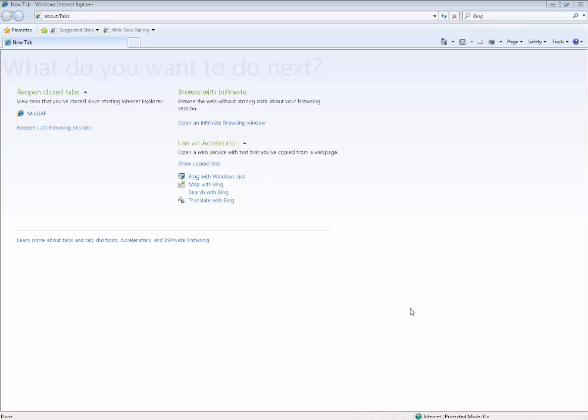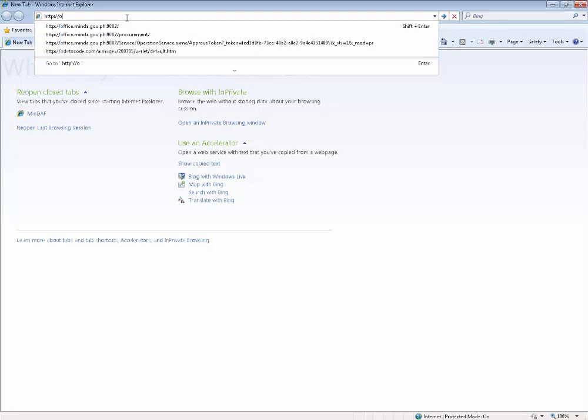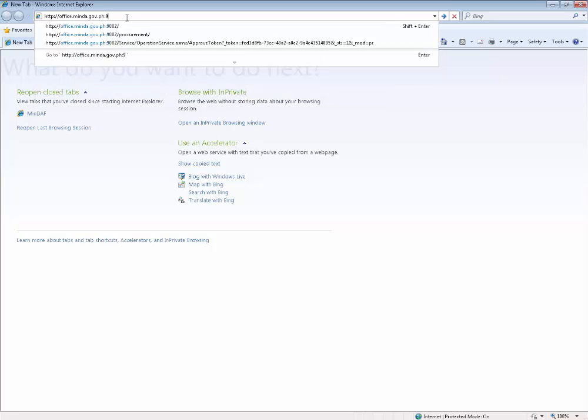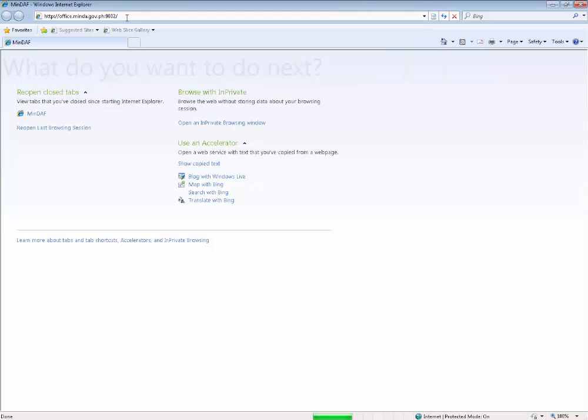First, open up Internet Explorer. Type in the address bar http://office.minda.gov.ph/9002 and press Enter to proceed. You will then be redirected to the IBFS login platform.